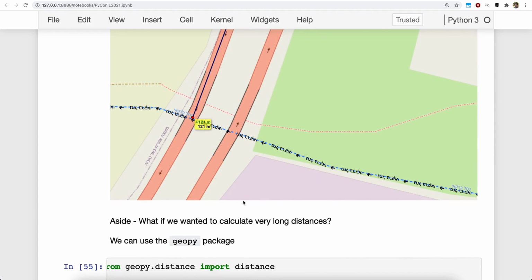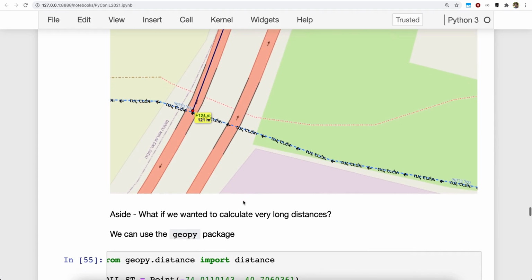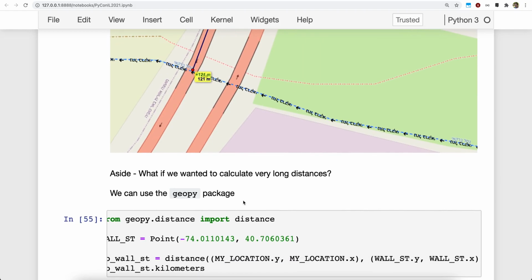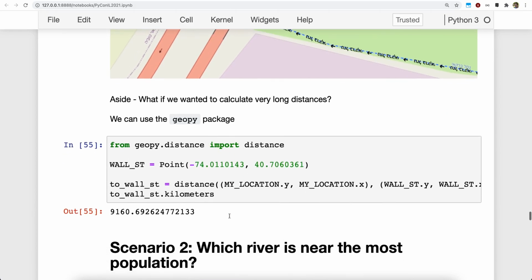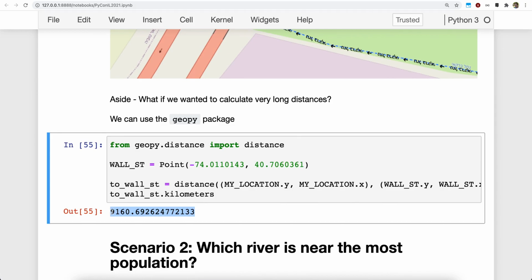What happens if we want to calculate very long distances? Then we use a Geopackage, which actually has a distance method that knows how to calculate distances over a globe, which is an entirely different way of calculating distances. So, for example, we wanted to know the distance from Wall Street to Tzomet Masmia. We know that it's almost 10,000 kilometers.